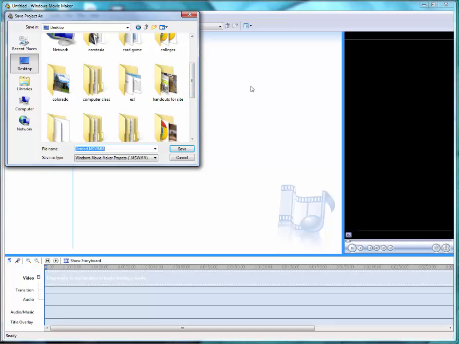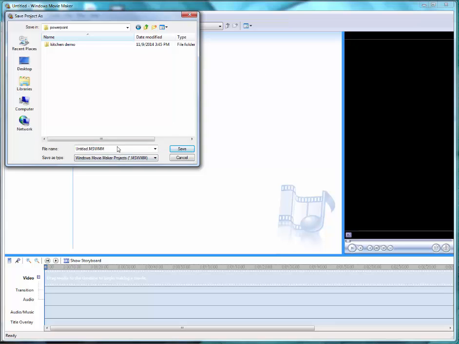I want to keep everything in the same folder. It happens to be in Computer Class and PowerPoint. I will go ahead and name it Animation. You can name it whatever is relevant to your project and choose Save.